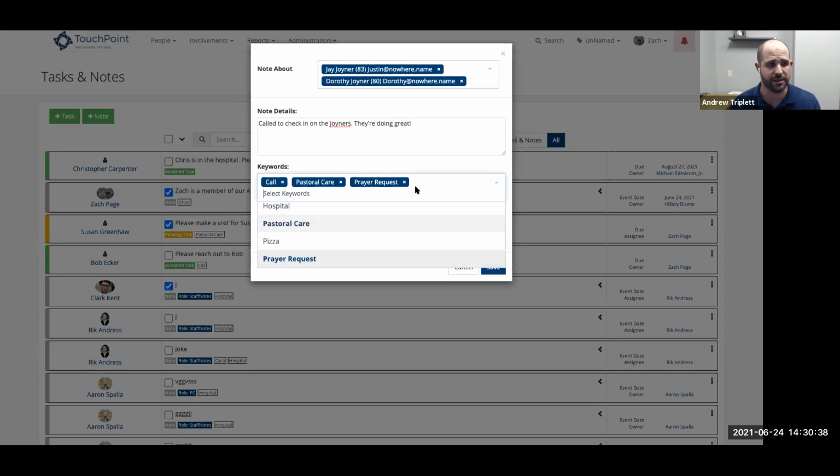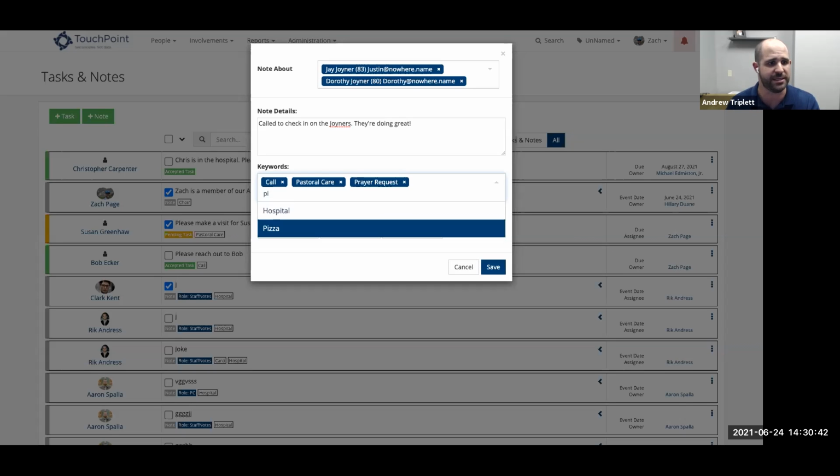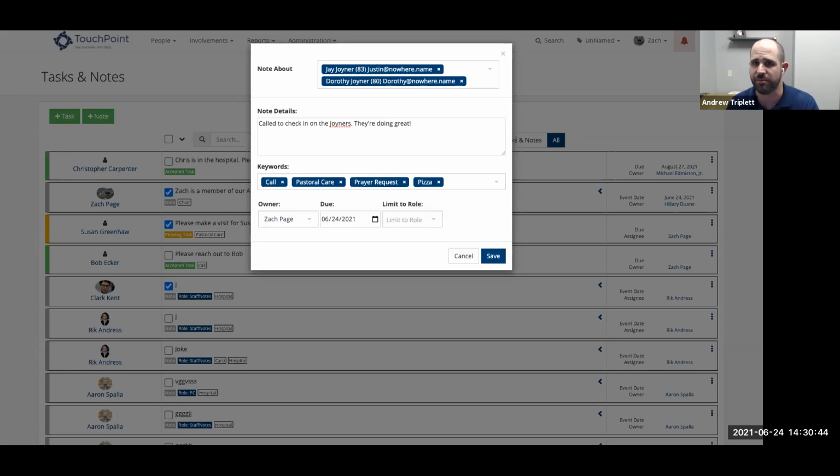So you can type here. One of my teammates created pizza, so I'm going to type in Pizza. There we go. Now pizza has been added as a keyword. Again, those are great tools for being able to find all of the notes that have been created. Now the owner here: I'm logged in today as Zach Page, which is why the owner is set as Zach Page. But maybe if someone else made this call, I could add them as well.